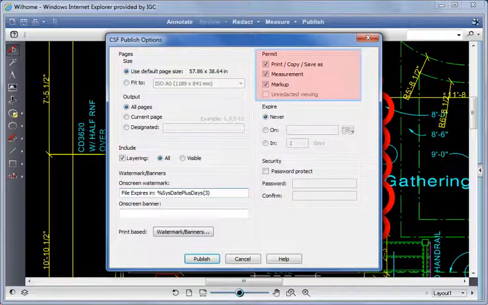Other CSF security rights include controlling print, copy, and save as. With a simple click, we can prevent these functions. Now let's set the expiration date, when the drawing will no longer be viewable. Sort of like a time bomb, after 3 days this file will not be accessible to our vendors. With CSF, we can even password protect the file if needed.